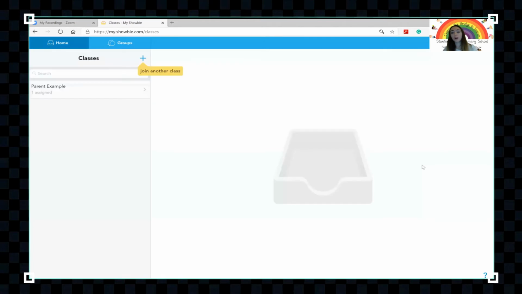So once they've signed in, as you can see here on my screen, children sign in and they are taken to a home page that is specifically for their class. No other pupils in school can access it, just the pupils that have joined that class.